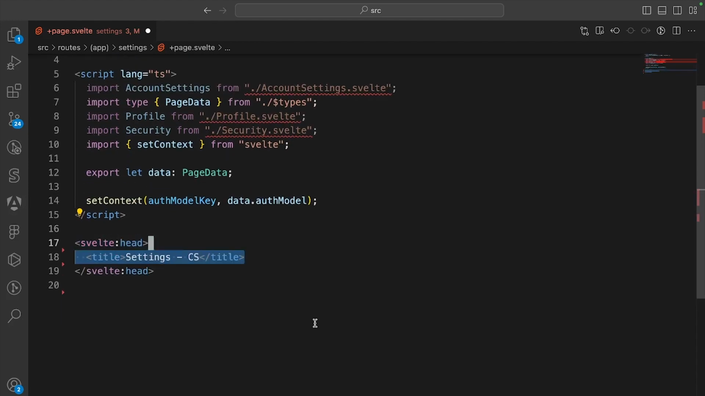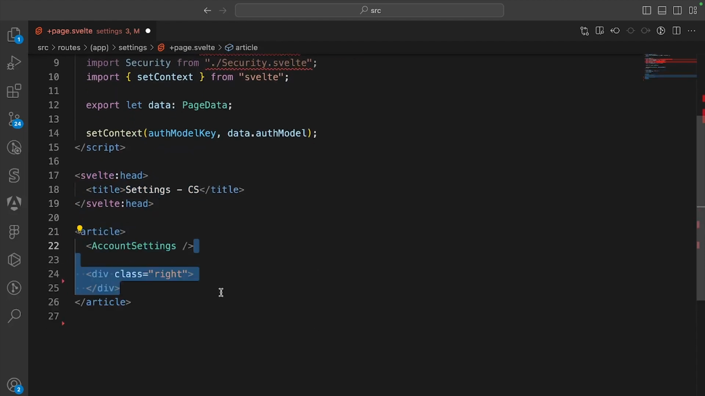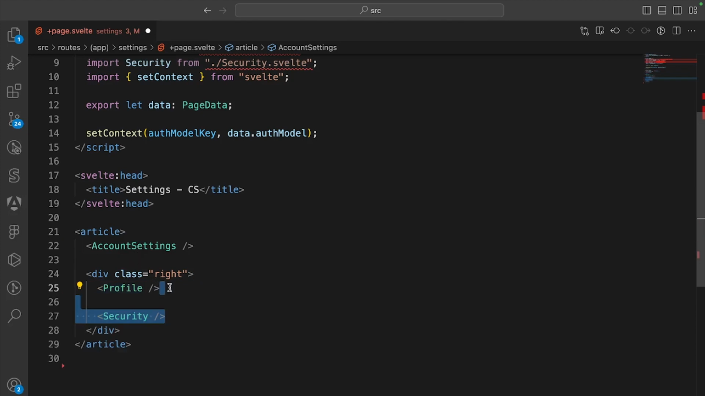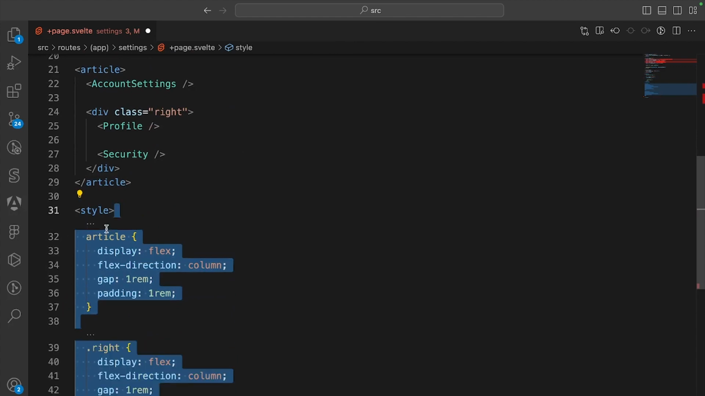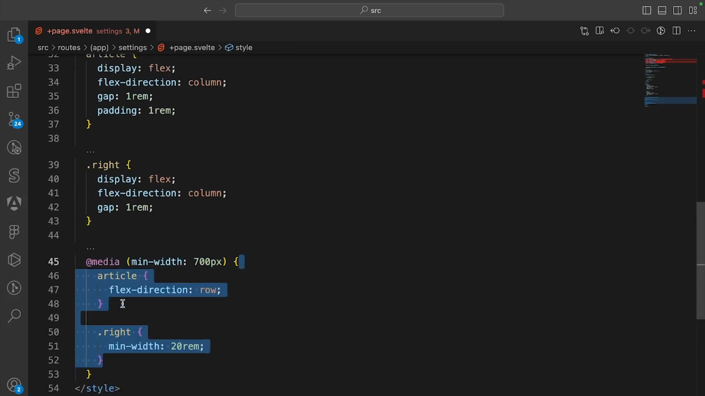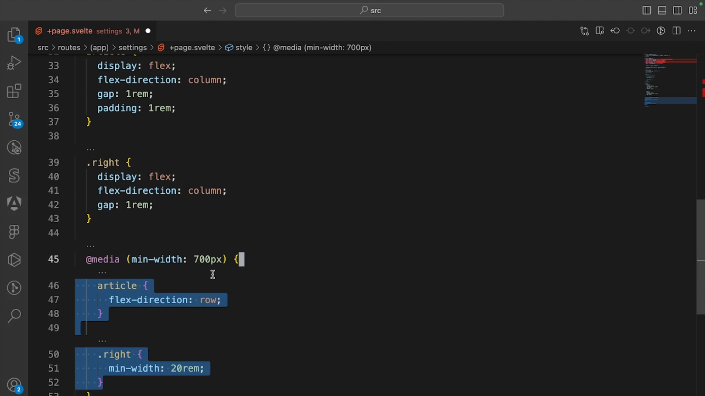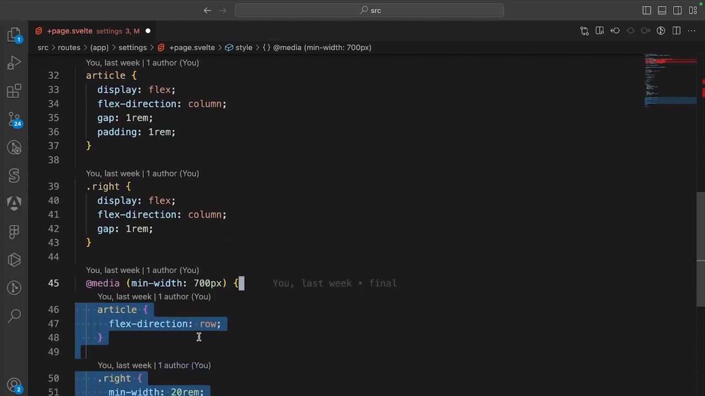So then we're going to create the svelte:head, and we're going to title this page the settings. And then we're going to create an article containing an account settings and a container that contains 2 components, the profile and the security component. And then we're going to style each of these article and the right components so that they're vertically aligned. And then we're going to do a media query saying that if the width of the screen is greater than 700 pixels, we're going to say that the article has a display of flex with a direction of row, which means that it's horizontally aligned, and that the right has an actual minimum width.